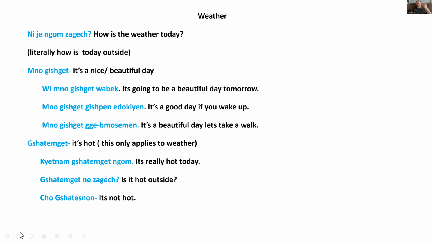Gajat get. It's hot. Now, this only applies to weather. The reason is that the ate part is in reference to the sun making it happen that way. So when you're talking about hot with Gajat get, you're saying it's hot outside, but it's sun related, basically. The sun is making it hot.